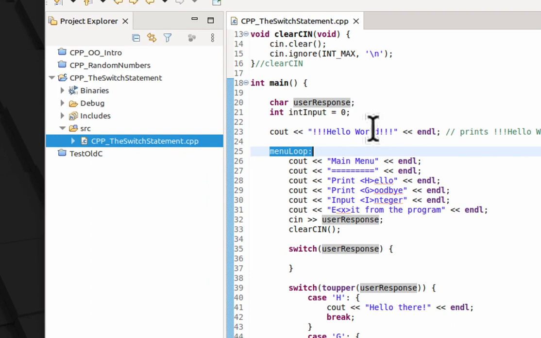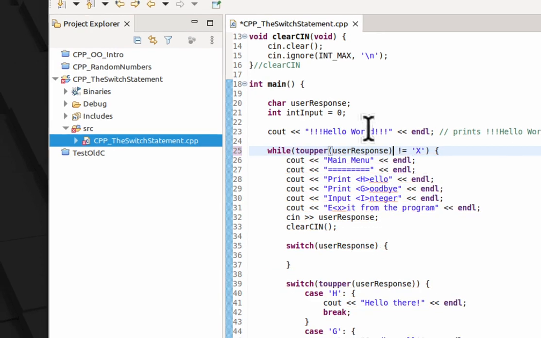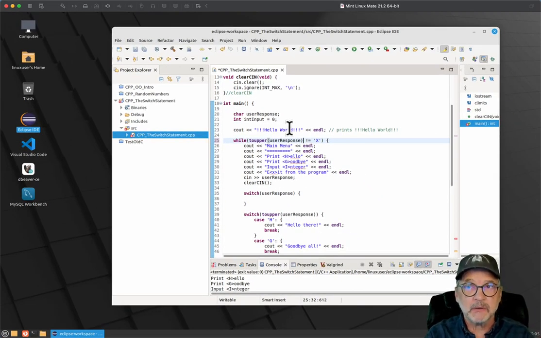So the while loop is called: while user response is not equal to X. Now I'm going to say toUpper of user response, because I don't want to have to check whether it's lowercase or uppercase. I just want to check whether it's uppercase, so I'm going to use the toUpper function to make it uppercase temporarily for this check.